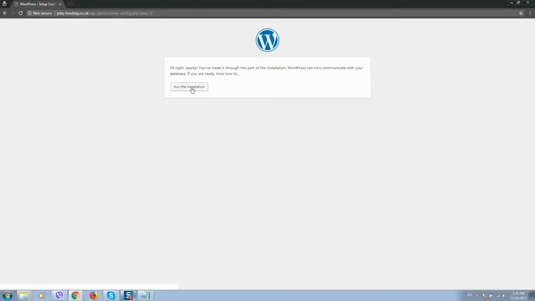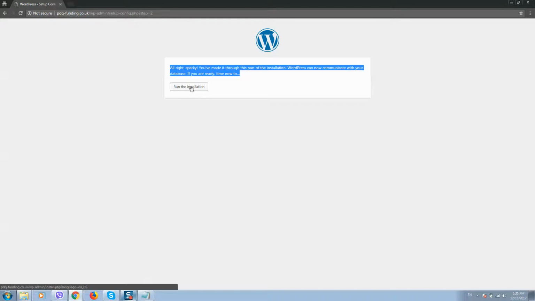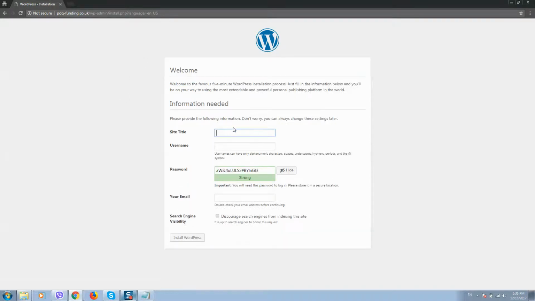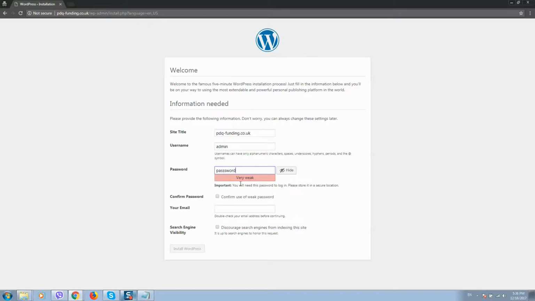Now if everything goes alright, you will see such a message and a button to run the installation. So let's click on it and it will start installing. So installation completed. Here we can add a site title. If you do not know what to write here, you can simply type your website address and change this later. Here you should type your username, for example admin. Here you should type your password. Make sure to make it strong.